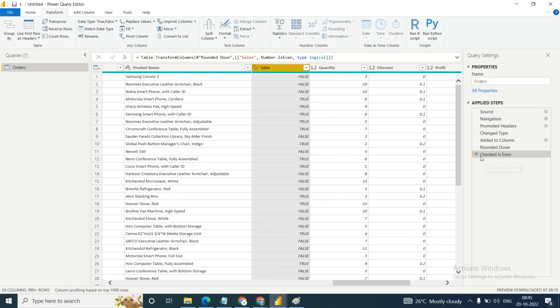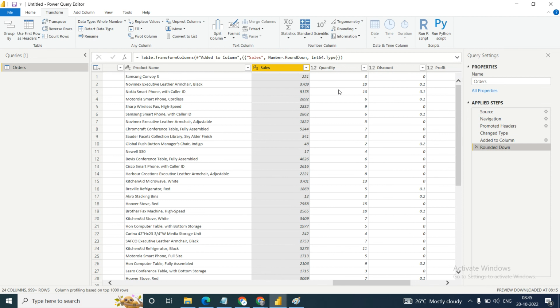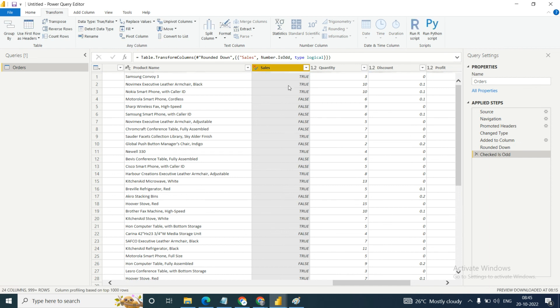The same applies for odd. If you apply it, just click on IsOdd. You can see there are some true and some false values. If your number is odd, then it will give you true. If your number is not odd, then it will give you false. Clear?